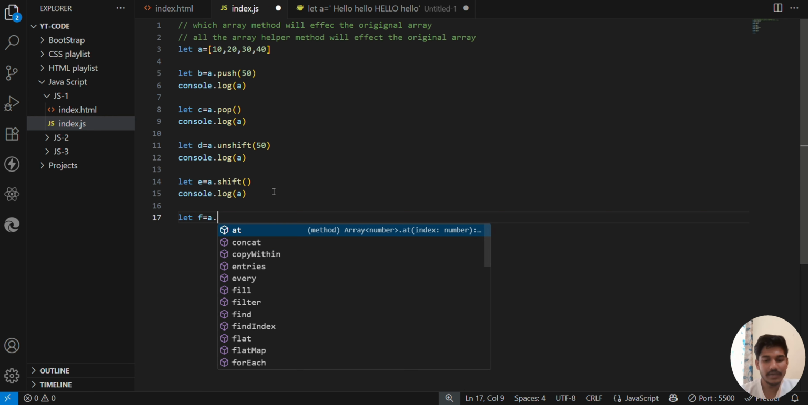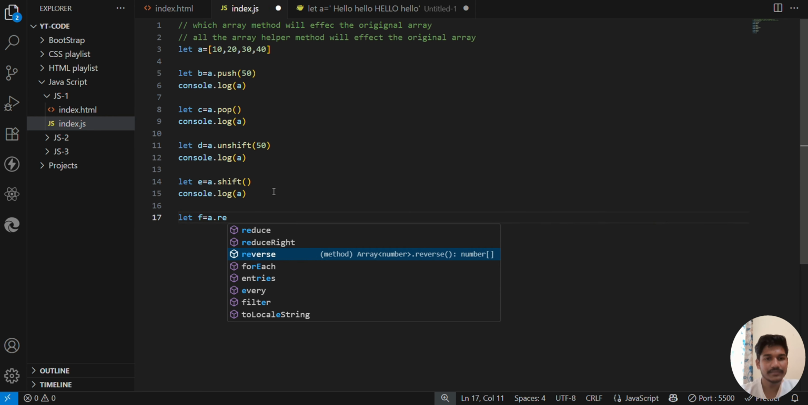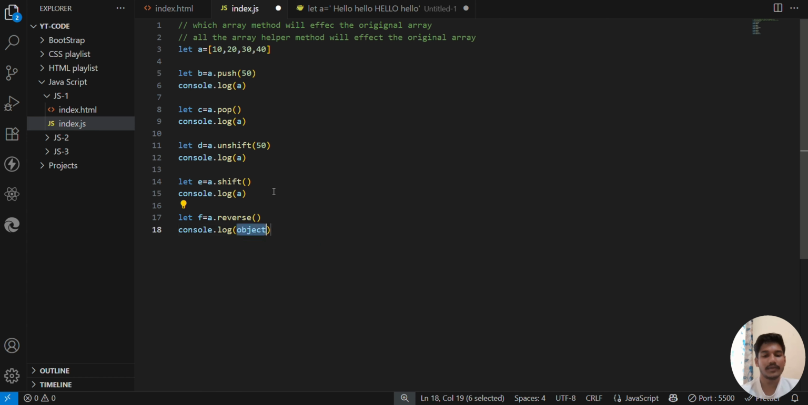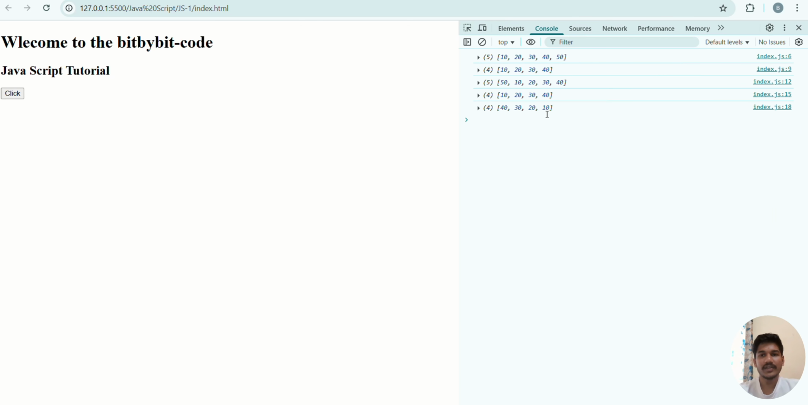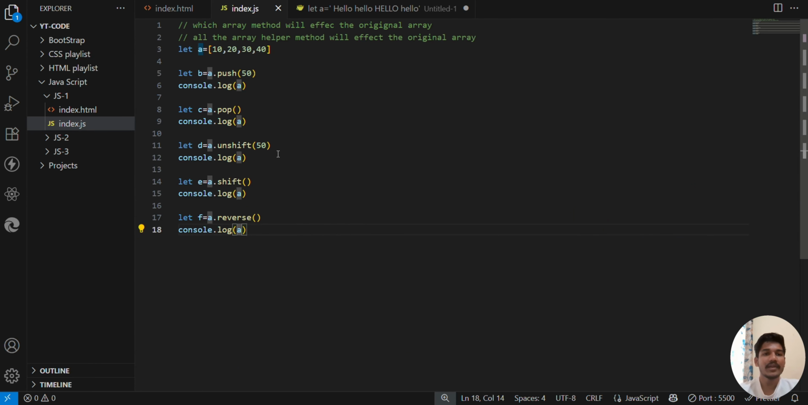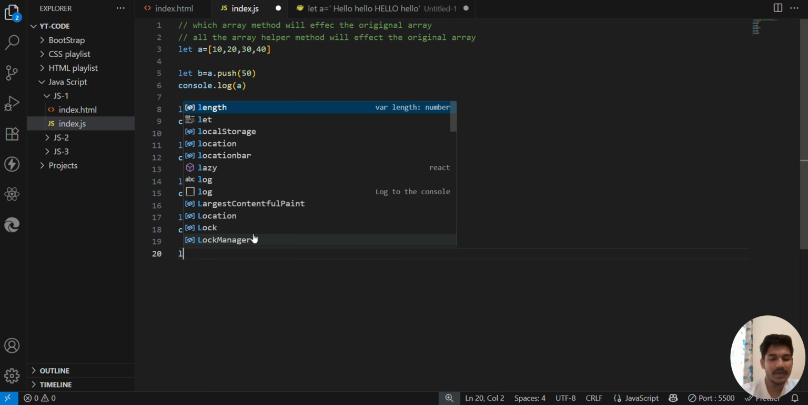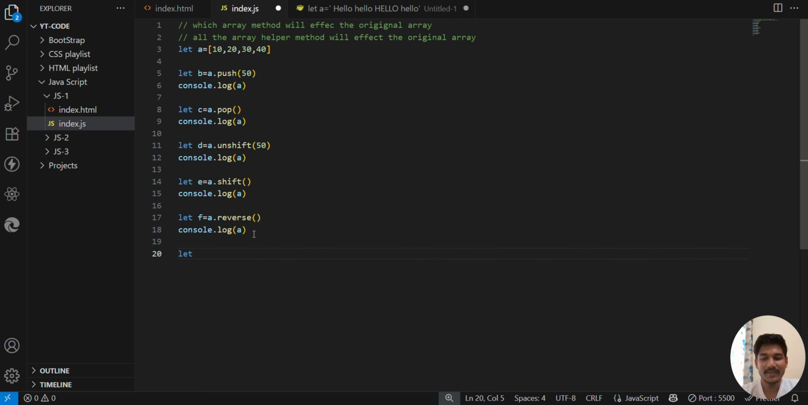F is equal to a dot reverse. Okay, then you can see 40, 30, 20, 10. You can see that one. The array has been reversed now. Now next we are having one important method, that is the flat method.